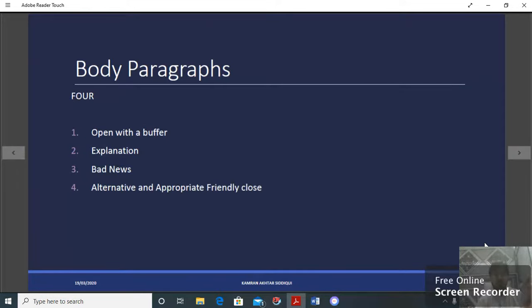Now when we come to drafting bad news letters, the first thing you have to keep in mind is that the format remains the same, right from the sender's address to the complimentary clause and the optional stuff. Everything remains the same. Nothing is going to change as for the format. But when we come to body paragraphs, there are changes. Unlike direct letters, we have four paragraphs over here. In direct letters, we had three paragraphs. So what are these four paragraphs?